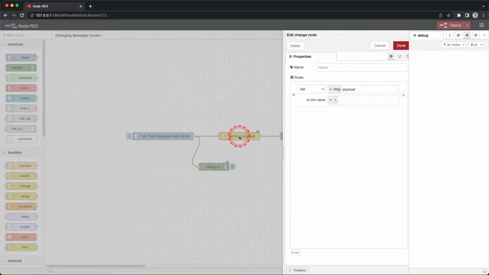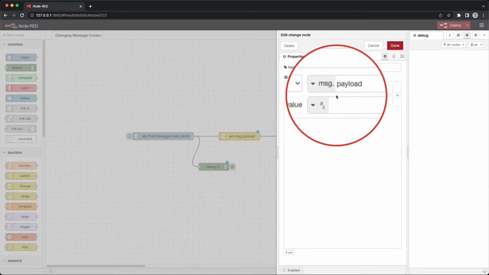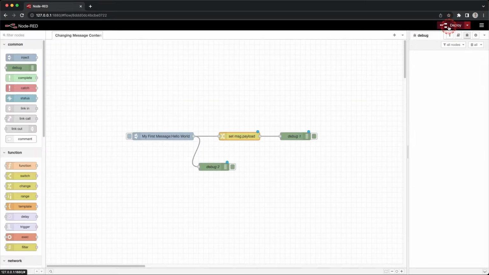Double-click on the change function. You will see that set is the default. Set will replace the entire content of the selected variable and update it with your new content. In this case, it will update the msg.payload. Go ahead and we will update the msg.payload to a new value. Enter goodbye in the input box. Click Done and deploy your flow.